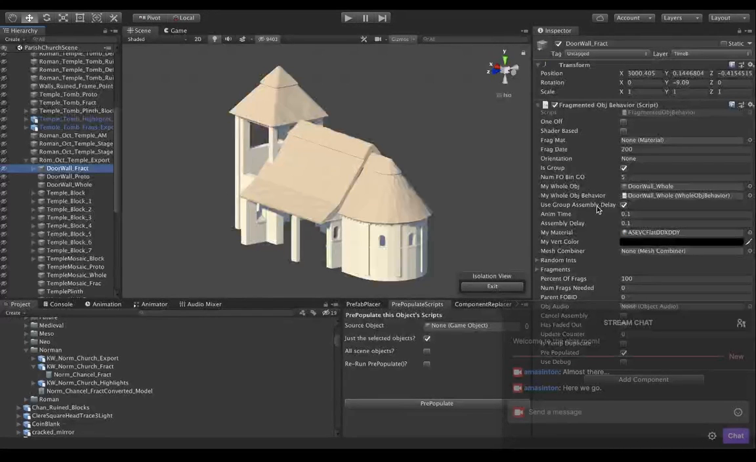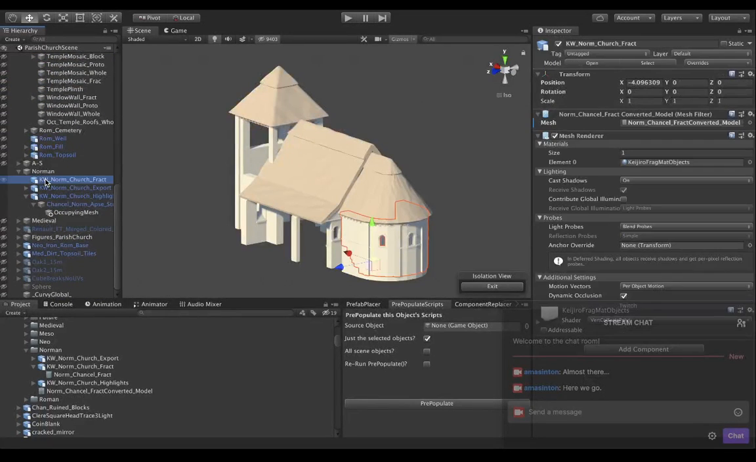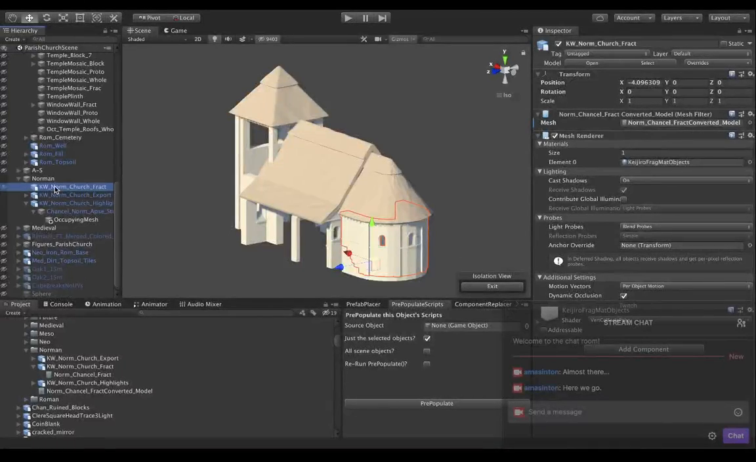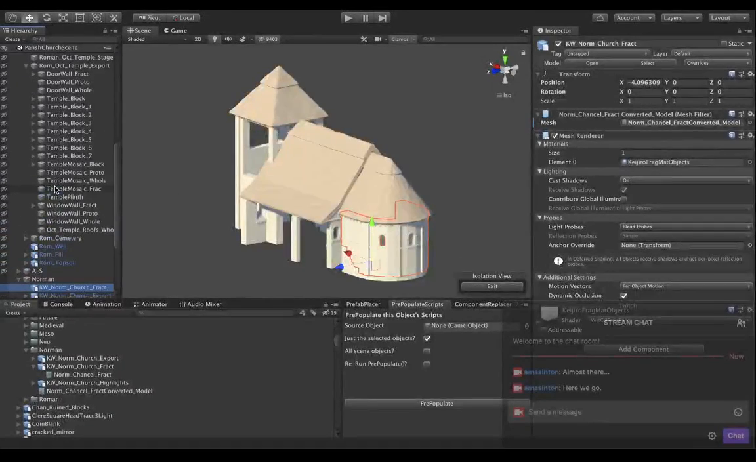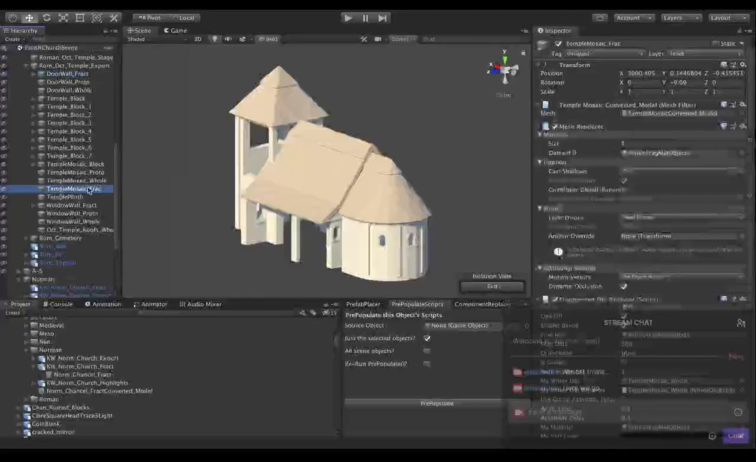So, yeah, I'm trying to use that as a template to jog my memory on what to do next. So here's the fractured part. It's got its fractured shader. Let's see what we need to do now. So we can look at that fract if we want, or this one will be even better because it's a single object.